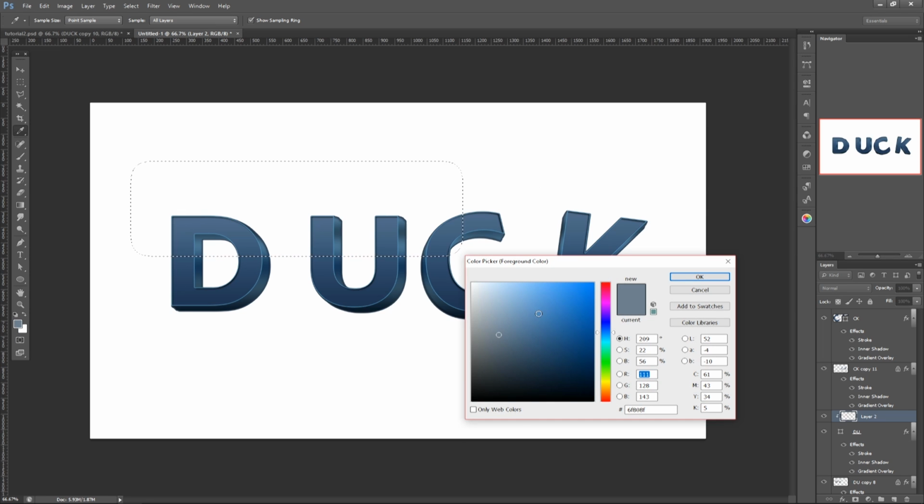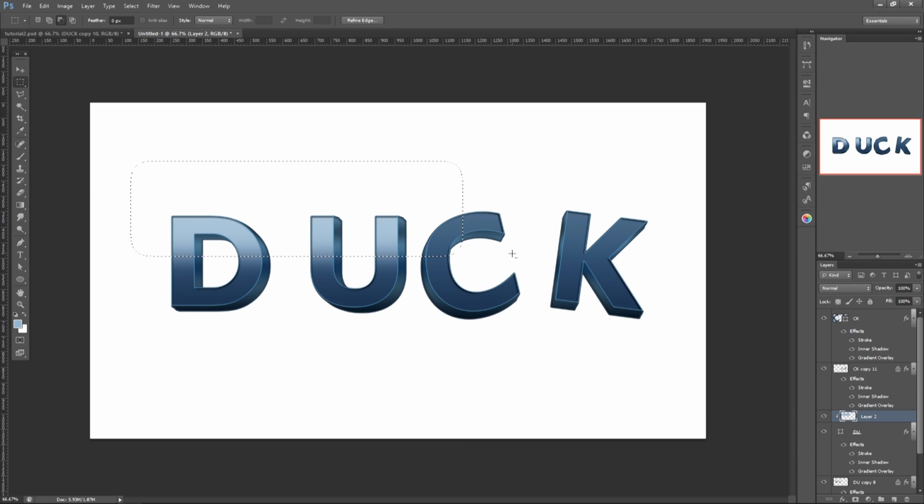I want to fill this with a sky blue color, going into my color picker here and finding something that I think will work. Hit Alt Backspace to fill once again, and then to deselect you just hit Ctrl D. Leaving it as it is is a bit too harsh, so we'll go over to opacity and lower it to around 60%.